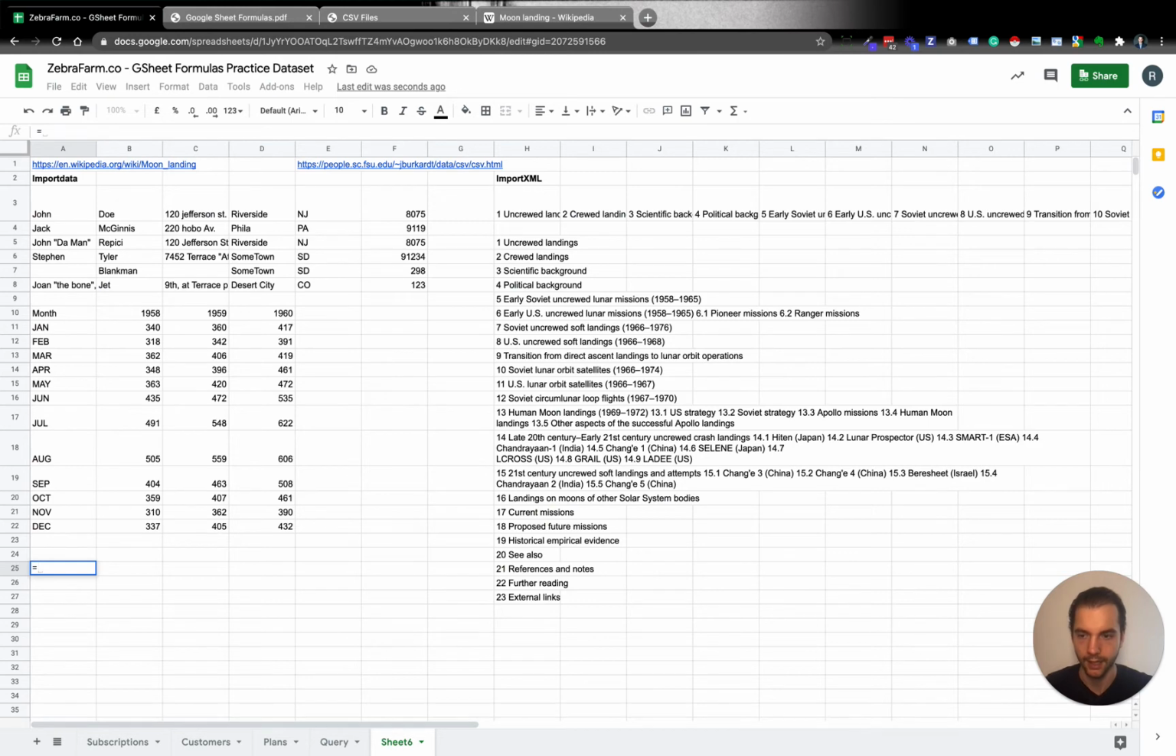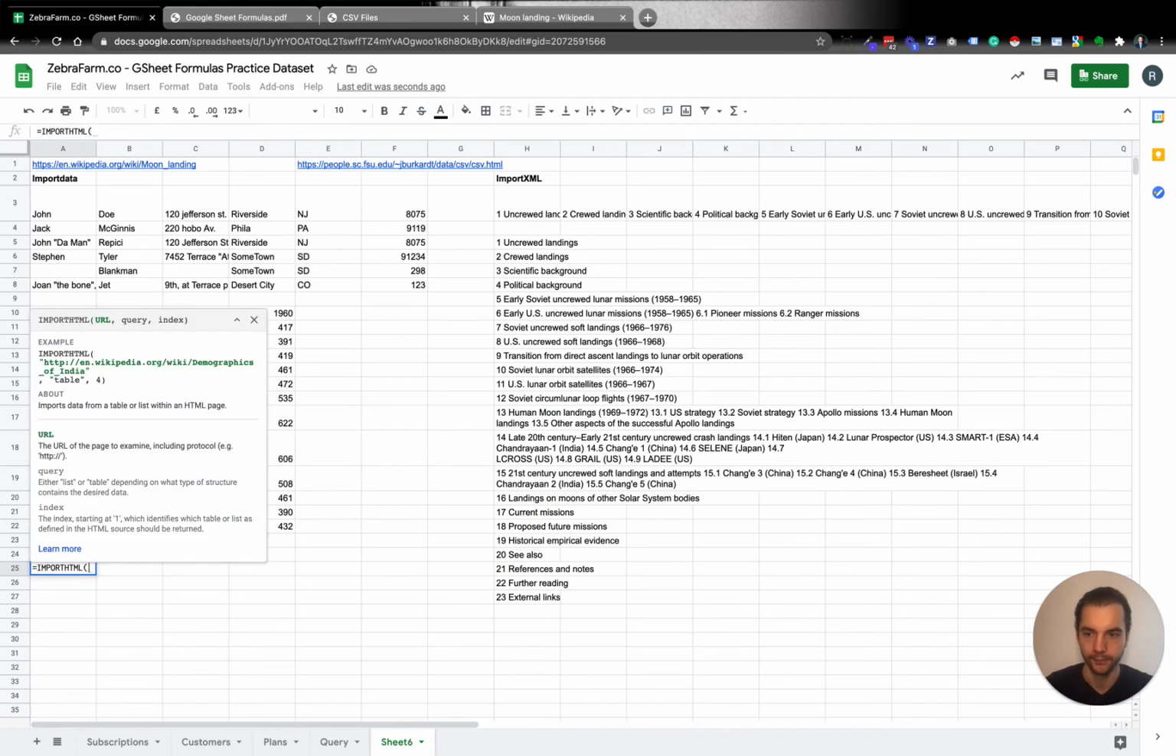So let's type import HTML. And then again, it gives an example. So we want to use cell A1 again as reference. And then we want to take a table. So it will automatically identify the table tags. And then we just need to find out how many tables are in this page.